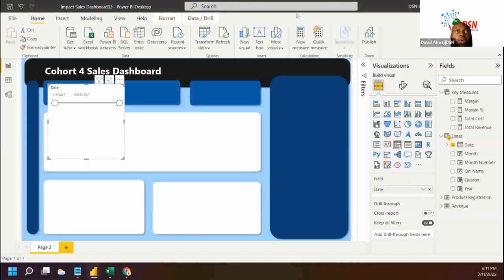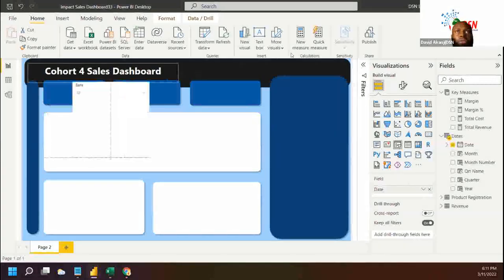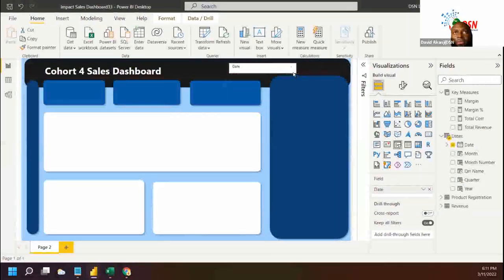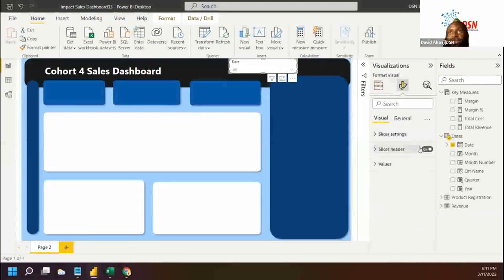It depends on how I want it to look. I don't want it to be like this. I want it to be a drop down. So I will take the date. I don't want this date heading to be shown, so I will remove the slicer header.